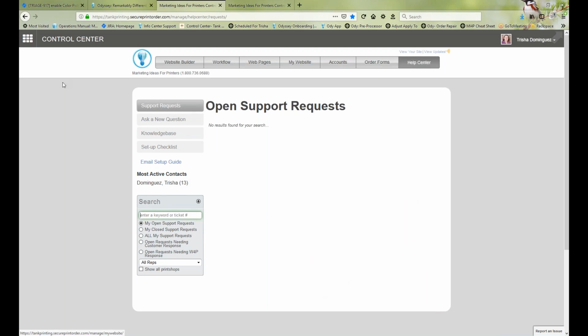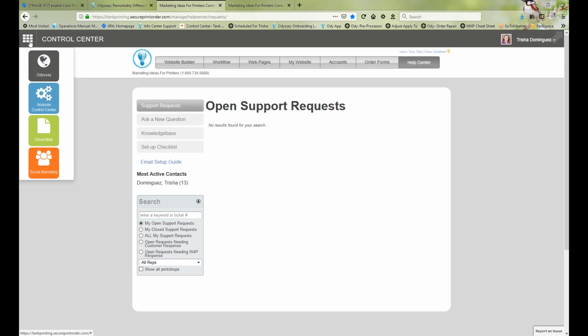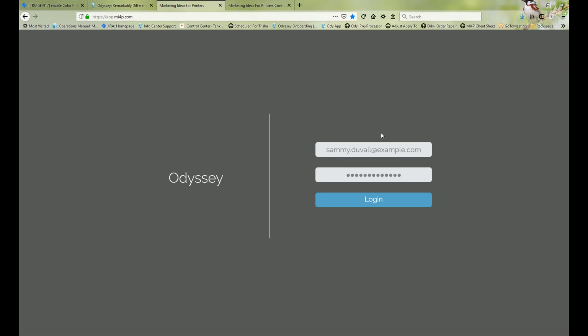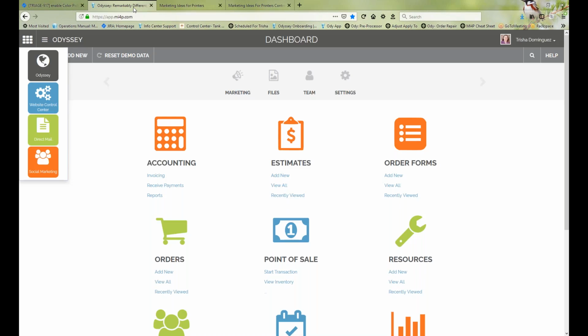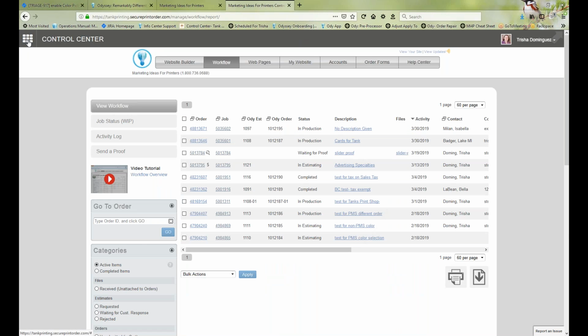Now, as you can see, I'm in my Control Center of my website. In the upper left, that universal navigation bar or toolbar is also present here. So you could navigate back to Odyssey from here. And I actually have my login over here. But you can do a one-to-one relationship between Odyssey and your Control Center.